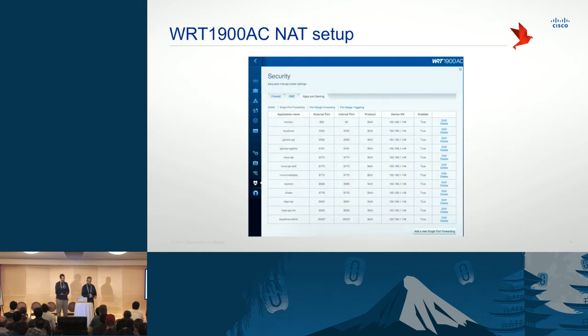Here's the NAT setup that I've got in my environment. Basically, we're going to access my cloud from Japan here over the wonderful wireless at this conference, and we're going to access my cloud at home. The way for that to happen is through NAT. So on my wireless router, I've got NAT set up. The key thing to point out here, let me step off the stage, the key thing to point out here is this device IP is 192.168.1.148.